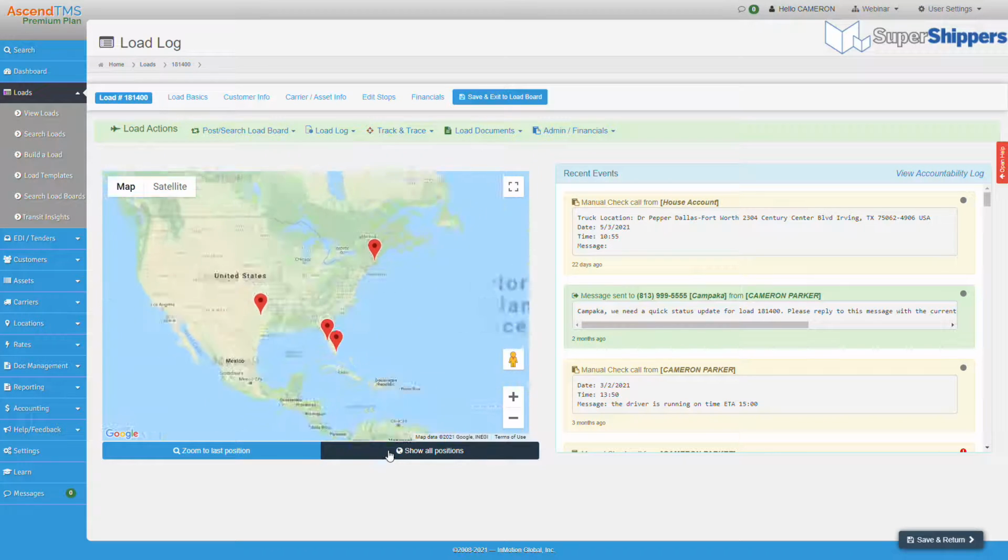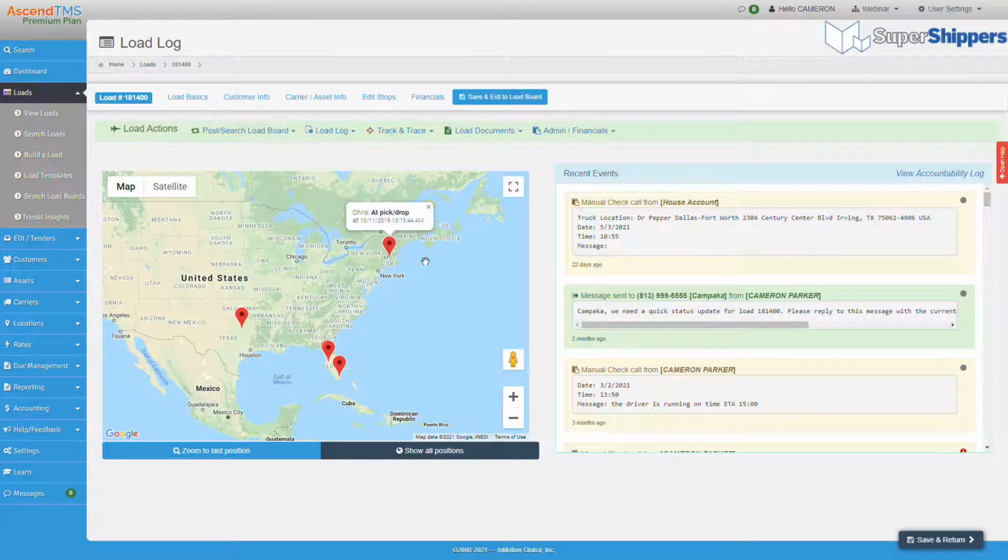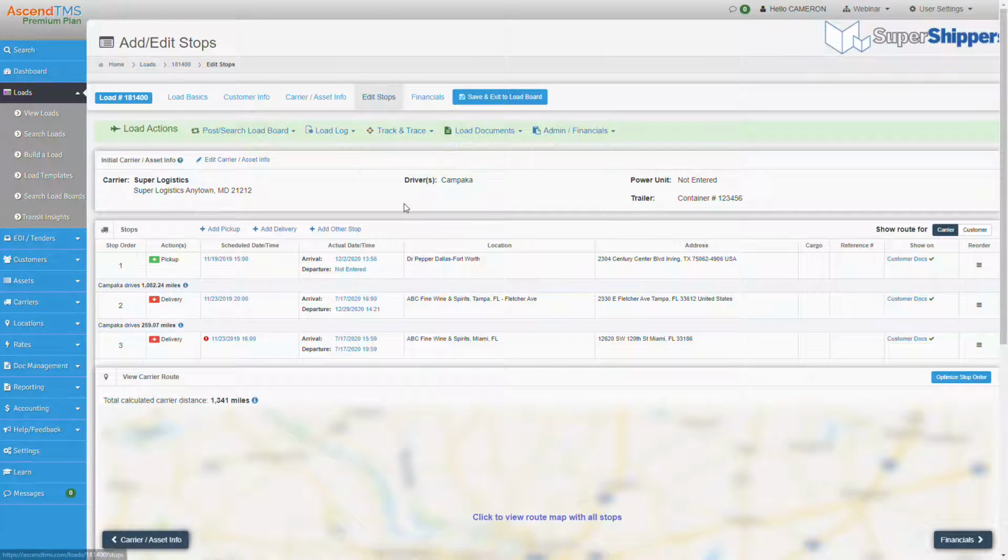You can see here on the right hand side where you'll be able to see all that information, as well as a map with all the tracking events on them that will have dates and times inside of the system for you to be able to see exactly when that tracking event has occurred, as well as the check calls that you have logged with the truck's current location, for you to be able to monitor.